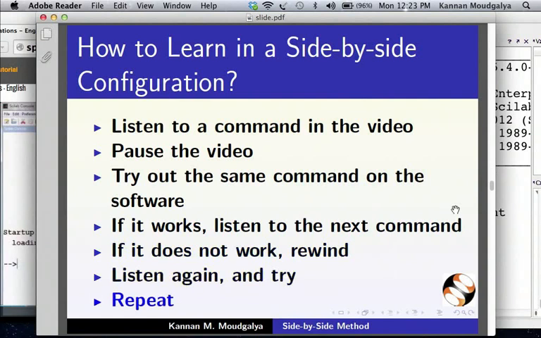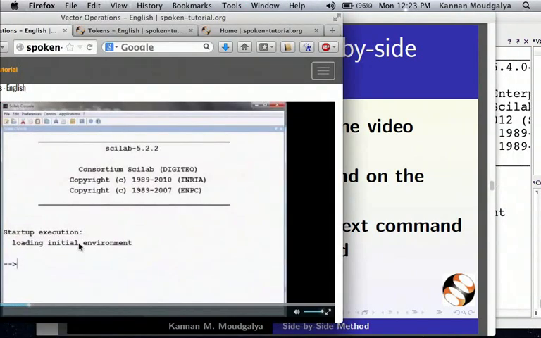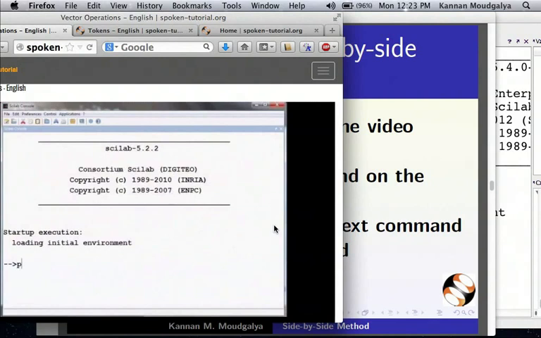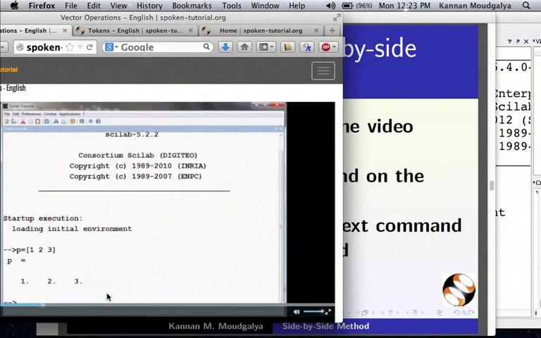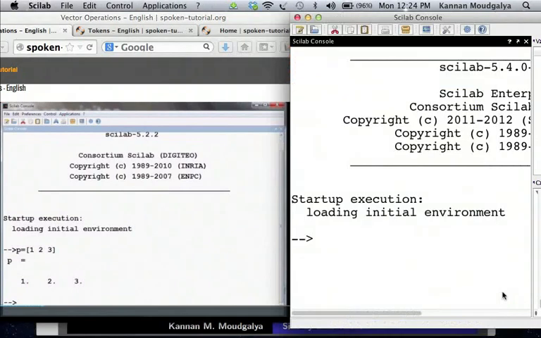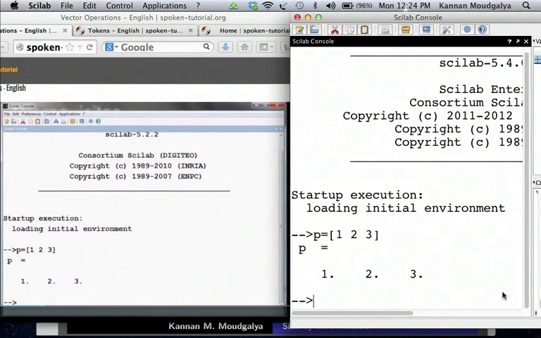Let me demonstrate this using Scilab. Let us start by defining a vector. This can be done in two ways, by using spaces as p is equal to open square bracket 1 space 2 space 3, close the square bracket and press enter. Let us pause it. Let me reproduce this command on the Scilab software. P equals [1 2 3], close bracket. We get identical results as in the video.